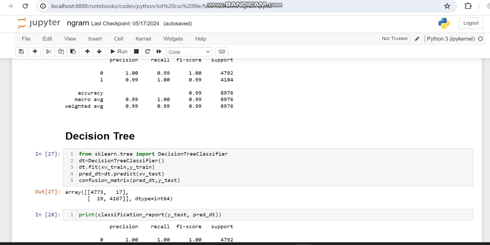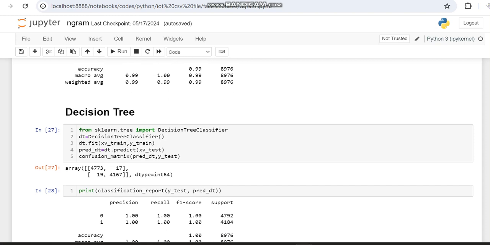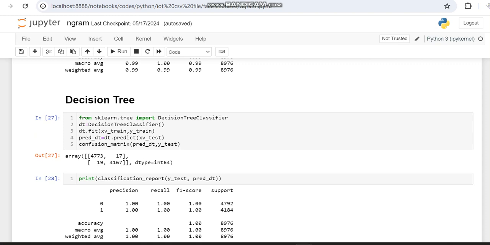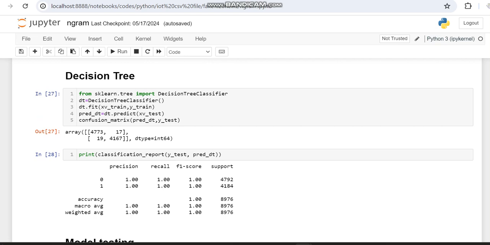In the confusion matrix we are getting only some entries. The reason is we are using only 20% of the data for testing and the remaining 80% is used for training, so it has fewer entries. Then we have also displayed the classification report values like precision, recall, F1 score and support. In this we have got 100% accuracy. So from these three algorithms we can conclude that the decision tree is providing the better result.